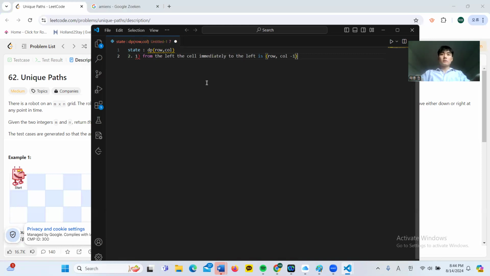And also, from above, you can just come from above as well, right? To reach that row, column cell. So that will be, in this case, row - 1, right? Because we're just coming from row - 1 to row and column.